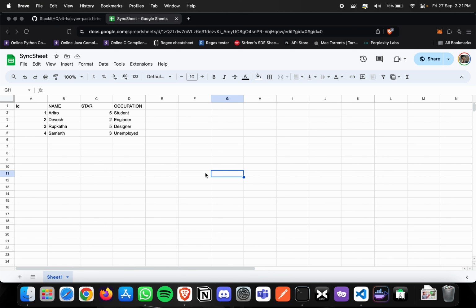So I have been asked to create a real-time data synchronization between Google Sheets and MySQL. And for this task, the technologies I have chosen are Node.js as the primary language and Express.js for the server, MySQL for the database, and Google APIs to sync the sheets to the database.